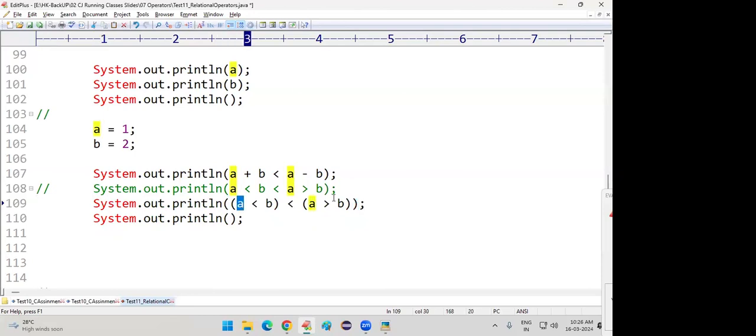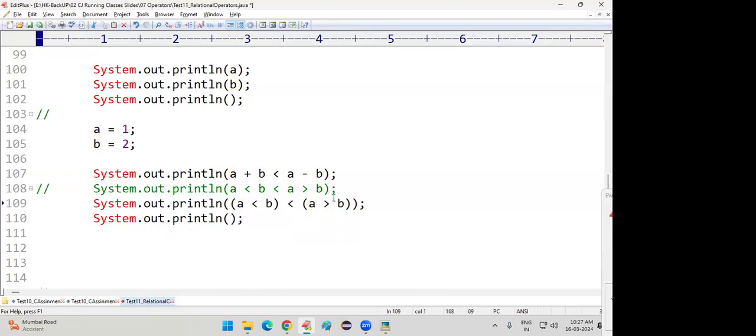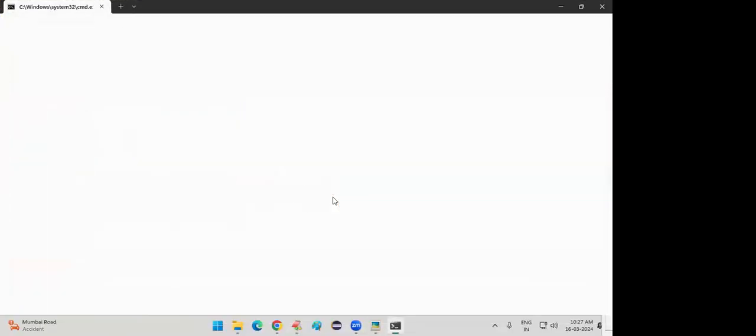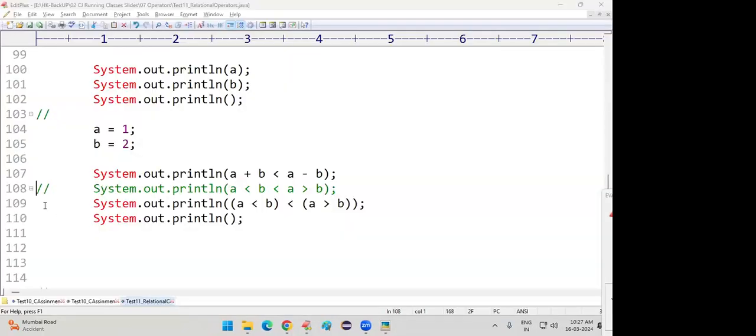What is A? A is 1, B is 2. 1 less than 2 is true. 1 greater than 2 is false. Finally, true less than false is not possible. The compiler throws an error. So I hope you are all comfortable now. Bad operand types you will get at compile time. Now with this less than we are getting an error. So this is how you have to learn to evaluate an expression to find the correct output.